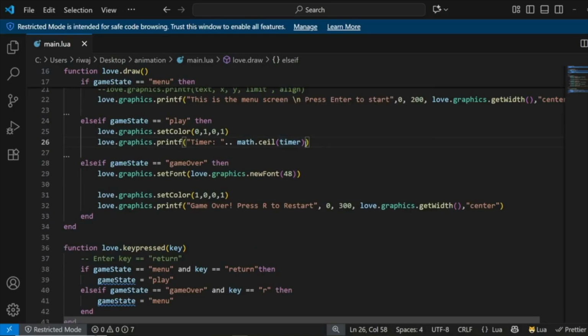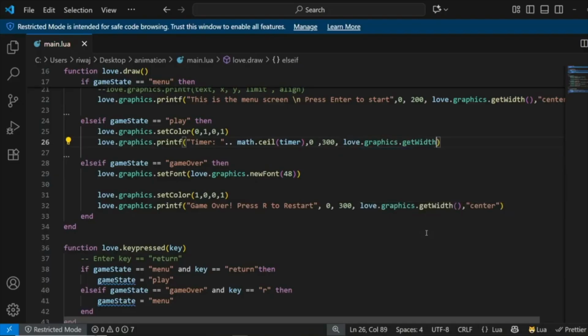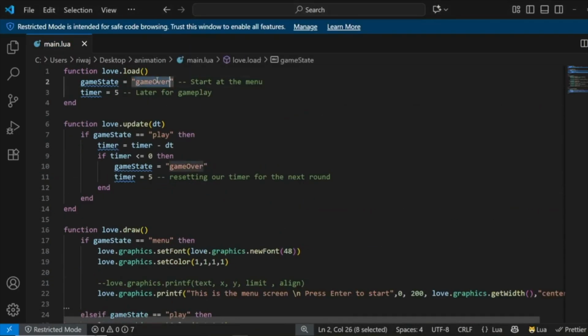After that, once again we'll use our coordinate values, that is 0 and 300, and after that we'll use love.graphics.getWidth, and then we will center it. So that was about it. Now let's execute our game once again. Okay, let me first turn this to menu, since we want to load our menu screen at first.